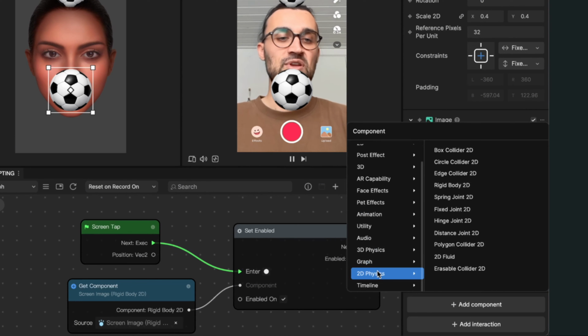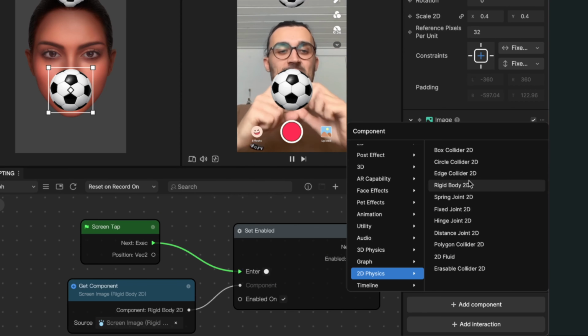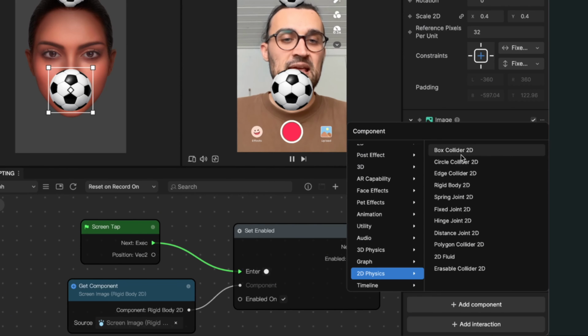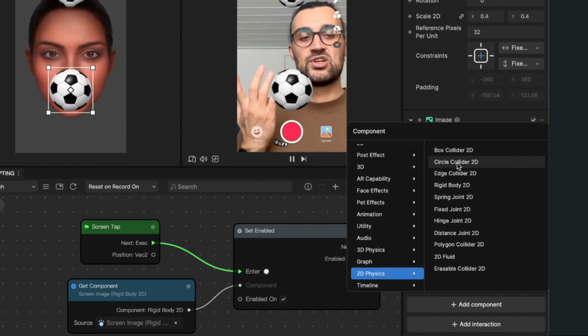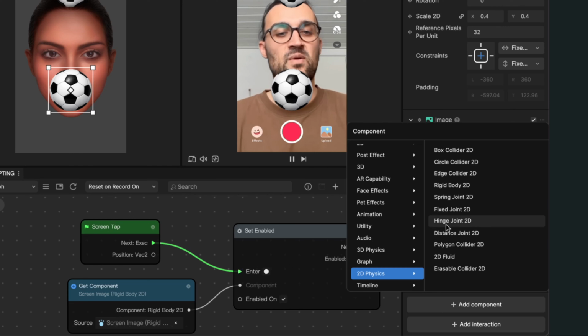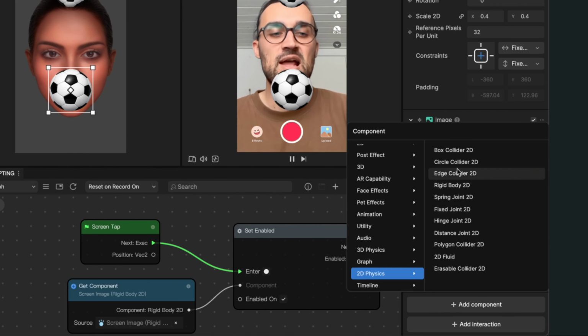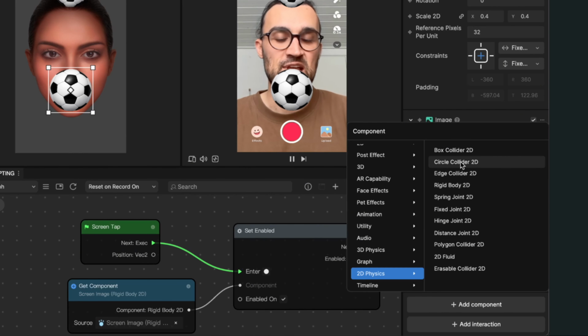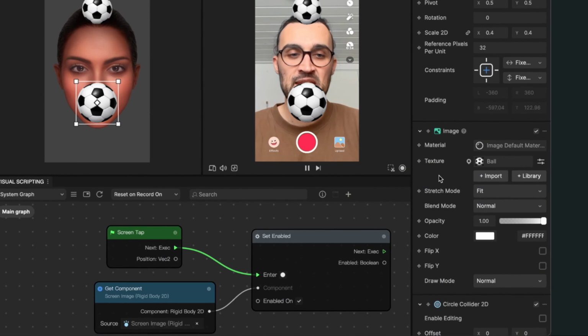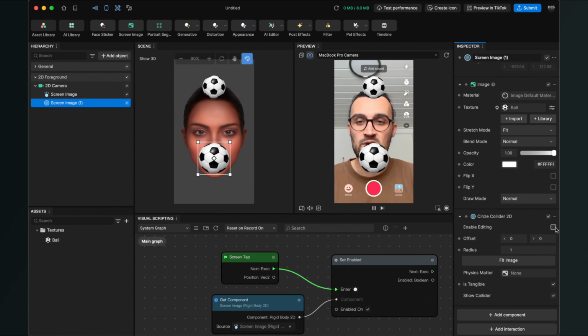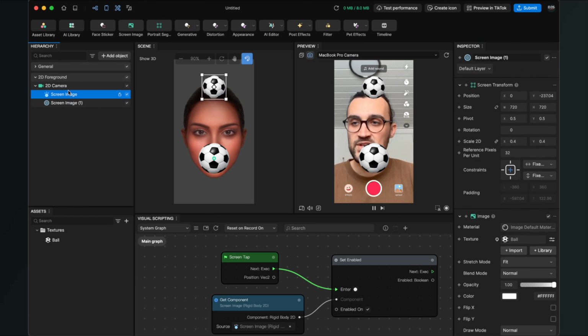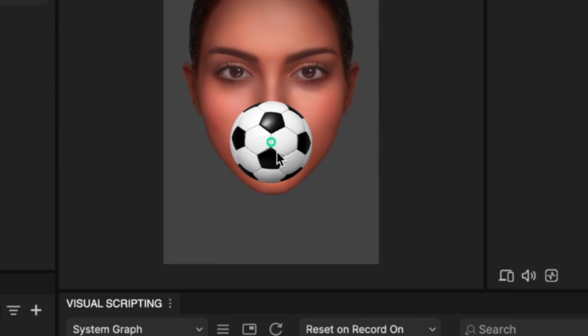Then again to 2D Physics, and here we can select the type of the collider. The ball is a circle, and that's why I will choose the circle collider. If you have another form, you can choose a box collider or play around with any of those other colliders. So I will choose the circle collider. And now when we select here our image, we can see here in our scene that there is this collider.